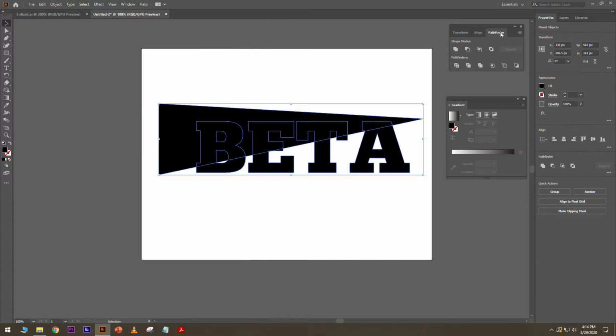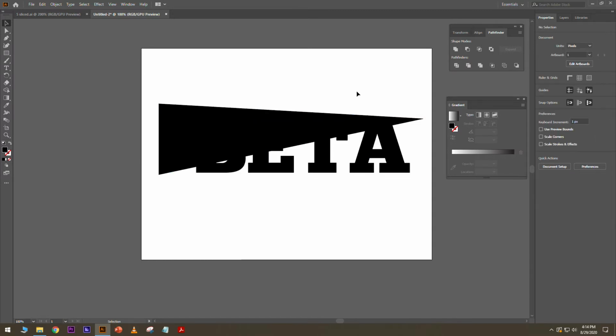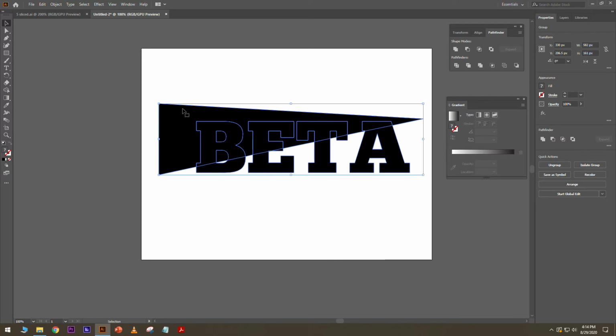So in the Pathfinder tab there are pathfinders. I need to select divide. I'm going to click divide. So the shapes are divided, but they remain as a single group. So I need to ungroup them. Select it, right click and go to ungroup.